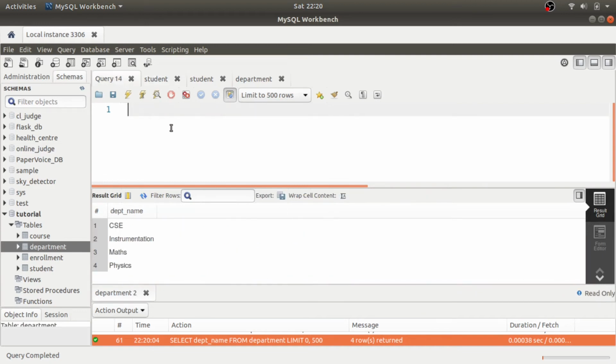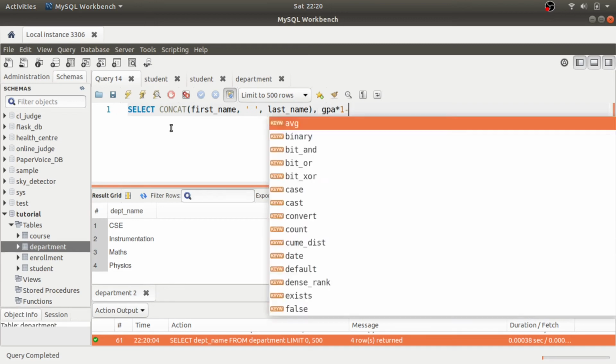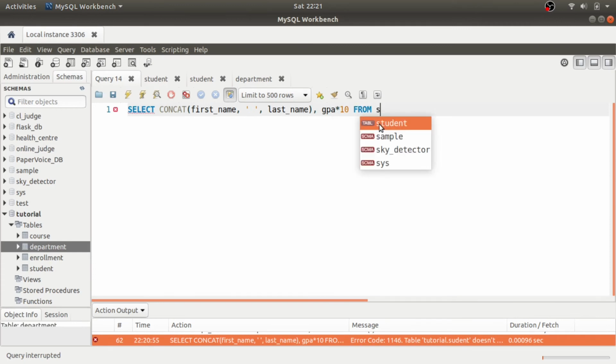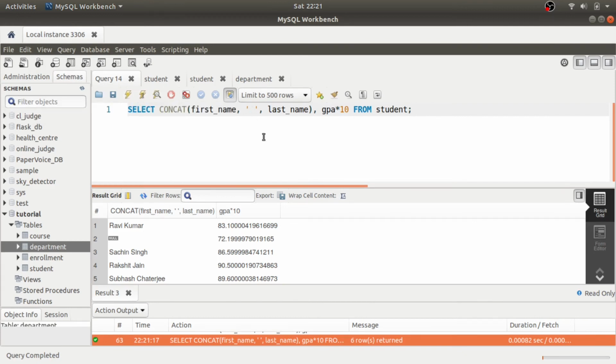So what we will do, we will use select, we will use concat to combine the multiple strings, first name, and let us say one space between, and last name, and we want to print the percentage. How will we get the percentage? It is GPA multiplied by 10. From the table student, so let us execute it. Now you can see that you have the full name and the percentage of every student.